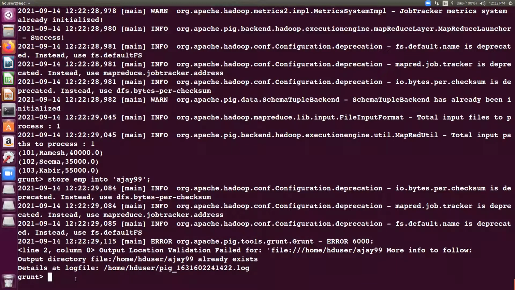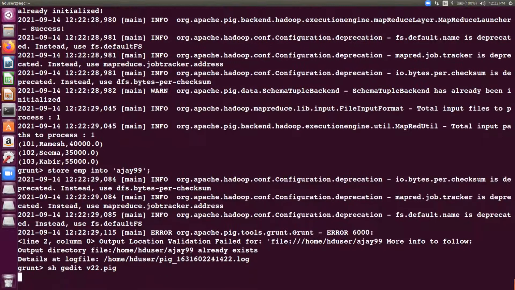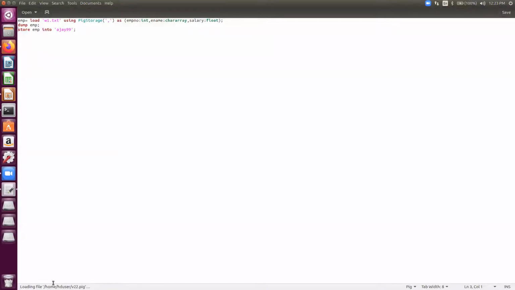Two commands have executed, load and dump. The store command could not run because Ajay99 is already there. So obviously I need to edit that part of my file, v22.pig, right? I'll edit it so that I give a different folder name so that it does not clash with the Ajay99 folder. I'll give it as Ajay999. I hope you picked up the problem here, all of you.